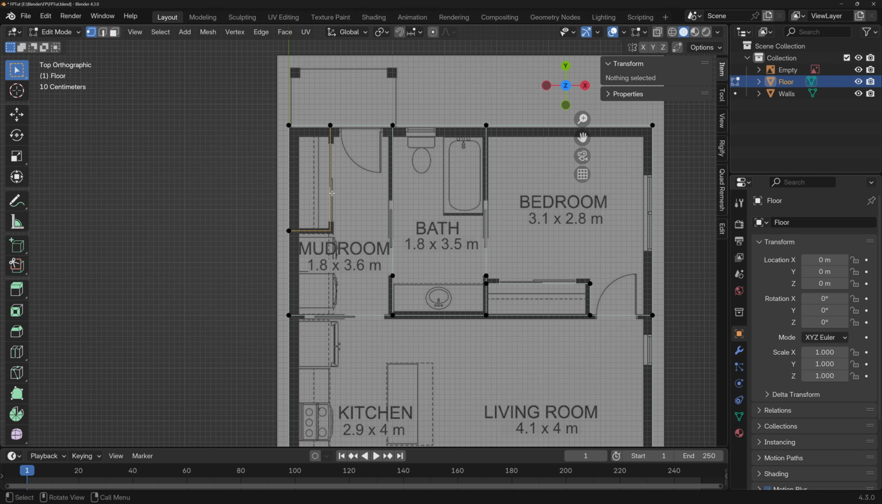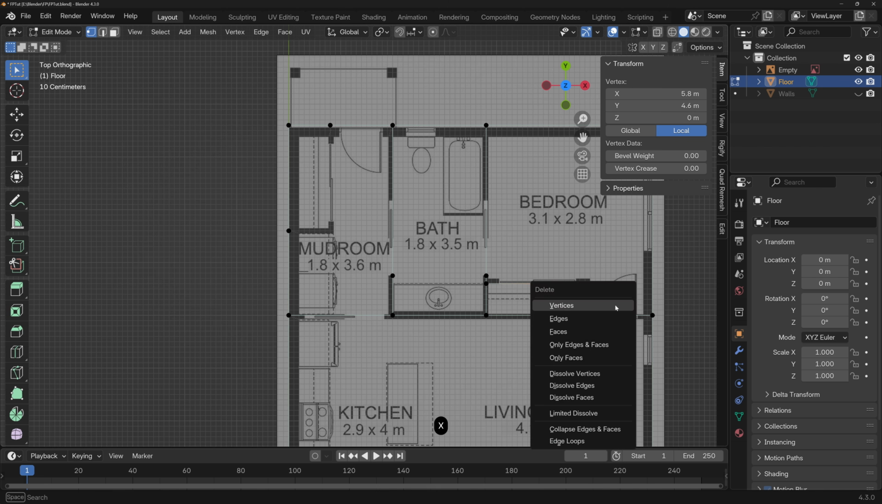Let's hide the walls for now, because since we can still see that geometry, it might be confusing. So by pressing here on this eye, you can hide that object in the viewport. Now let's do the same thing in the bedroom. We don't need a different material for the floor in the closet, so we can delete this vertex.